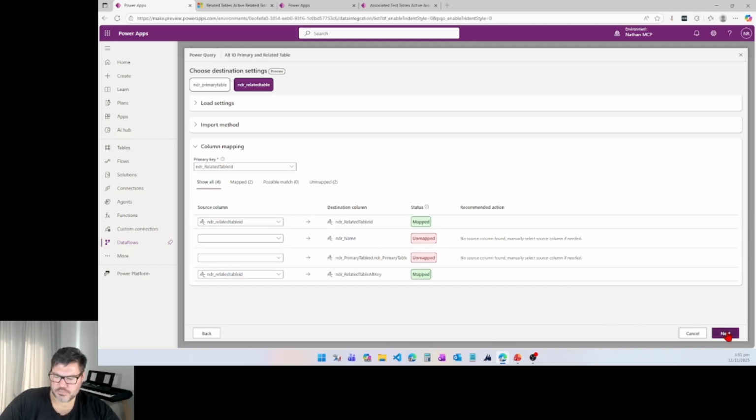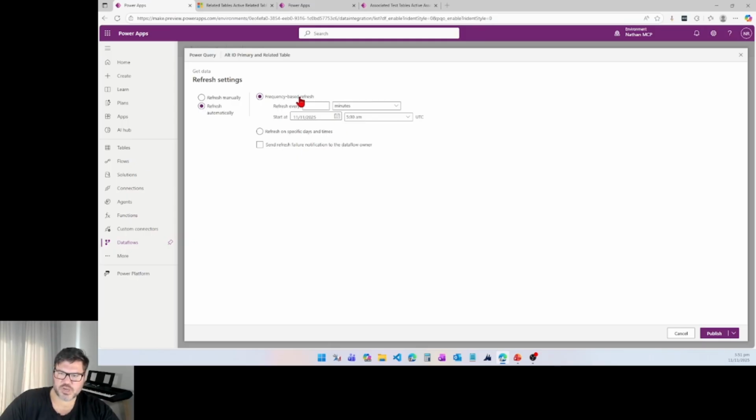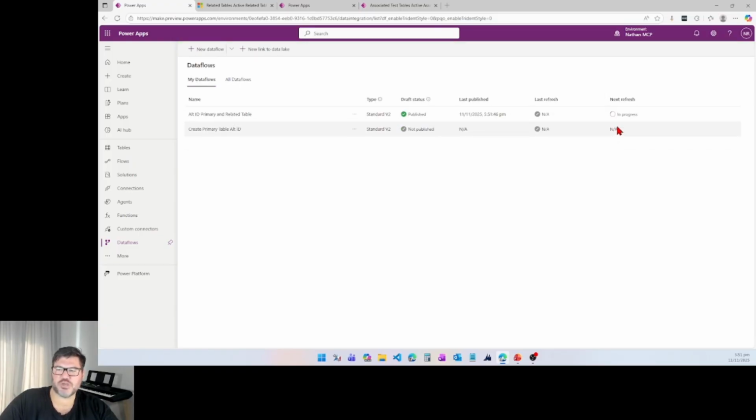So I'm going to click the button. I've got some options on how this refreshes. I could refresh it automatically on some kind of schedule, or I can just leave it as manual, which is what I want, because I'm just going to run this one time. And I'm going to click publish. And so what's going to happen is this is going to publish, and then once it's published, it's then going to go and automatically refresh. So it's published, it's now in the process of refreshing.